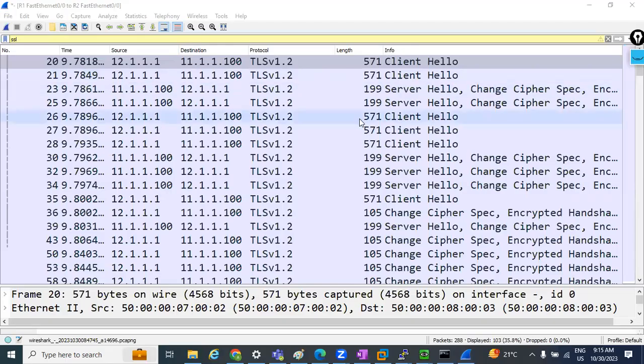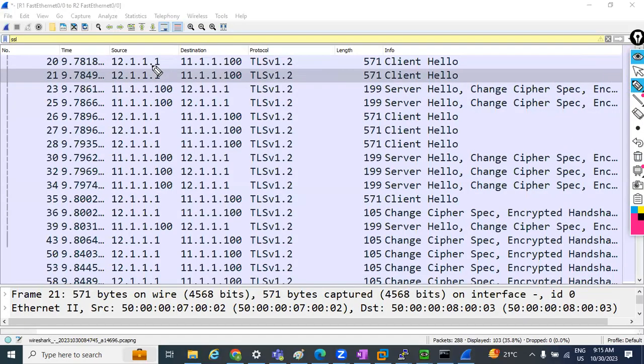For that, you have to go through your SSL bulletproof book, which I have shown you and uploaded in your drive previously. But still, I'll give you the brief idea. This is 12.1, my PC, the outside PC, and 11.100 is my ASA. So the PC is the initiator here, and the ASA is the responder. The initiator is trying to connect with the responder.